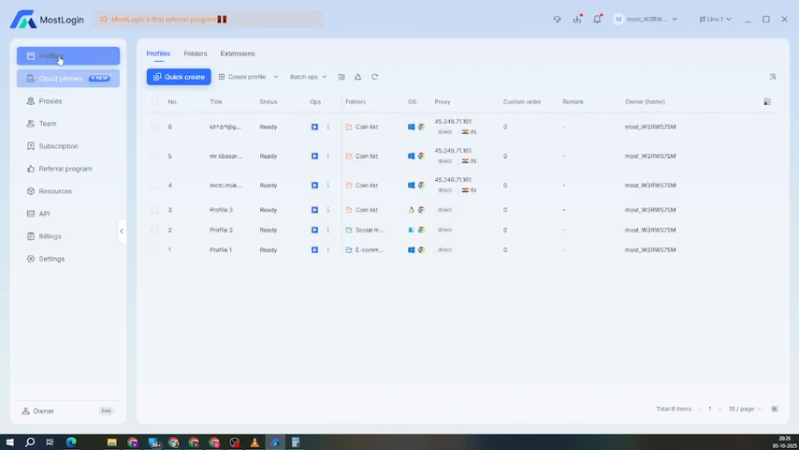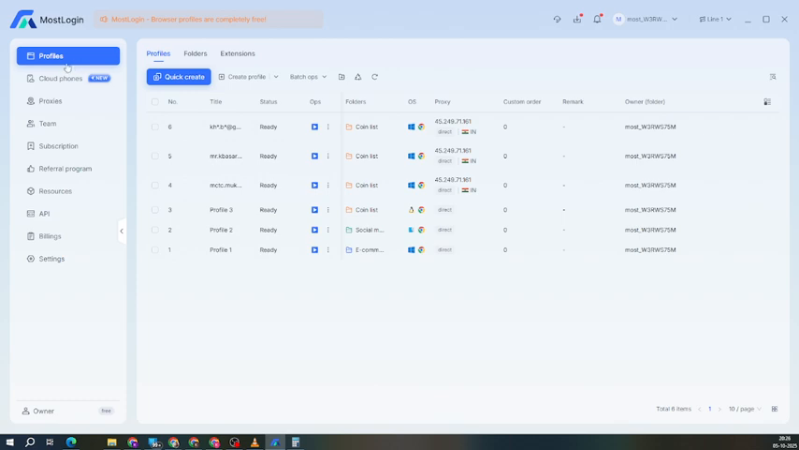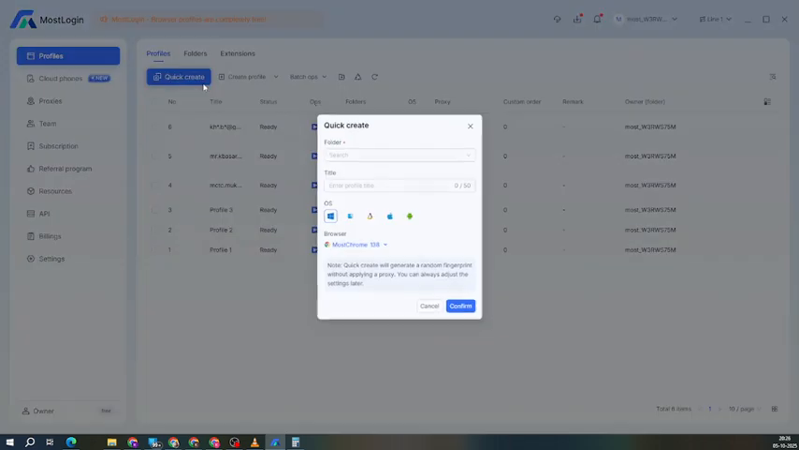This is the Pioneer version, completely free. I guess the cloud phones are charged minimally. They have some charges, so you have to look into this. But I think everything can be done through these profiles because it's free and there are unlimited options. If I create from here, you can give a name, select what kind of folder you want to create.